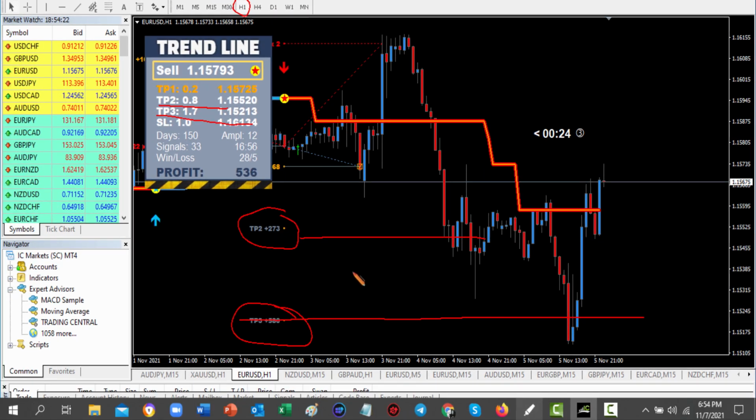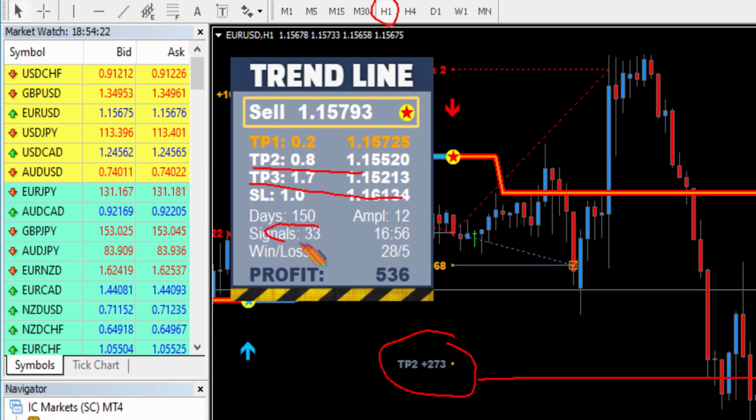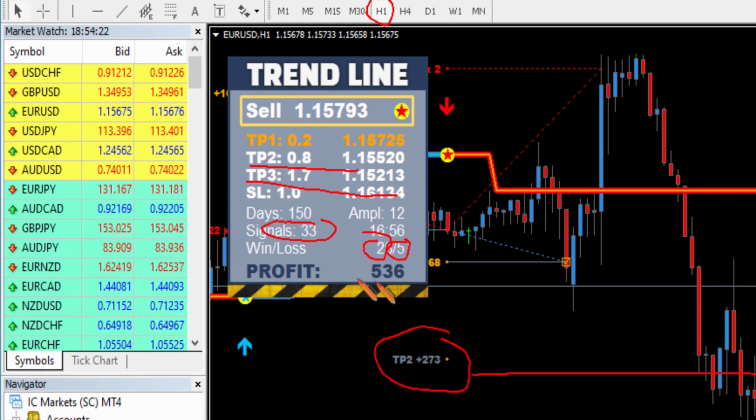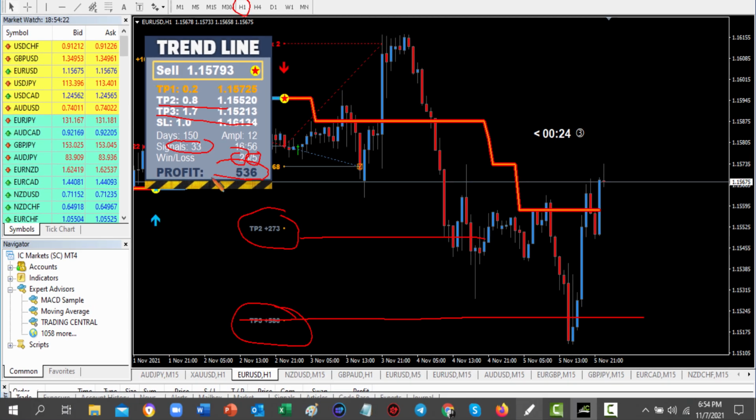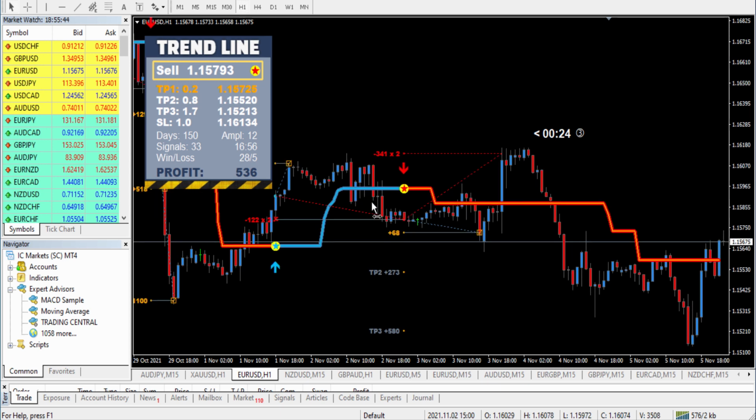So that's how this works. Now, from 33 signals, we have 28 in the money and 5 out of the money, and we have a profit of 536 pips in this period. How cool is that? From 33 signals, 28 are in the money and 5 out of the money. This is great, an excellent win rate.